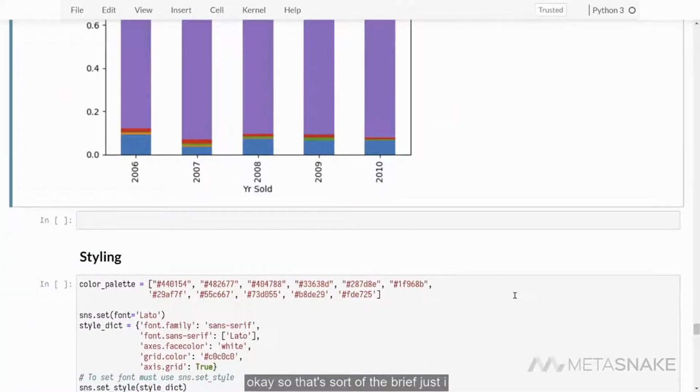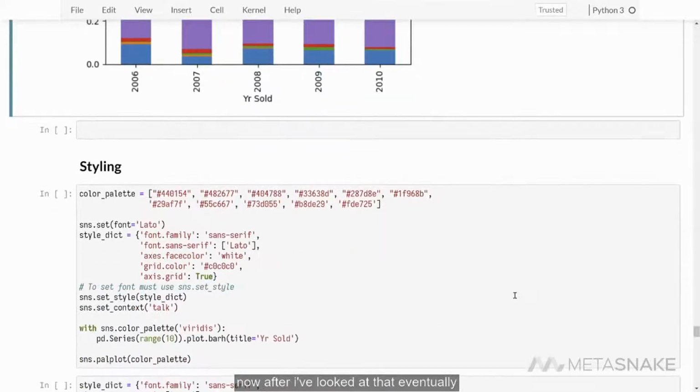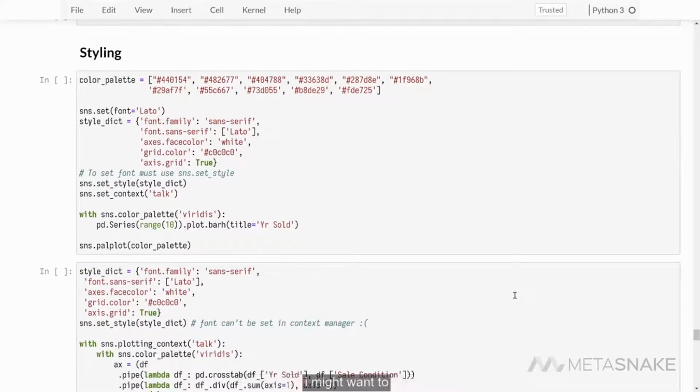Okay, so that's the brief gist. These are the basic plots I use when I'm diving into a new data set. When a client gives me a new data set, I want to compare categorical data to continuous data, look at the individual columns, and compare some of the columns to one another. After I've looked at that, eventually I might want to give the client something, or I've even had to create plots or charts that they will use in reports.